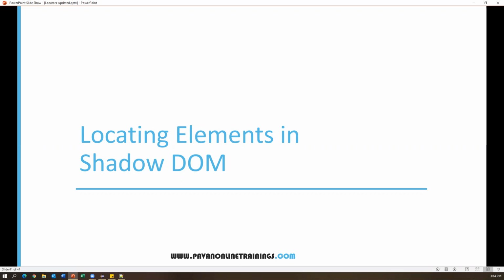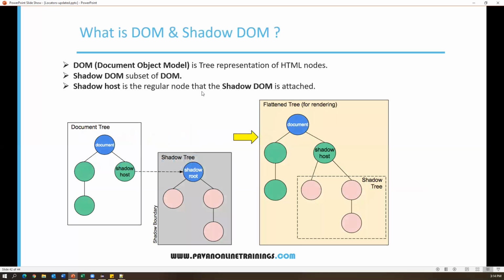But what does Shadow DOM mean? It is something different from the normal DOM. The DOM normally contains a Shadow DOM, which we can say is a subset of the DOM. If I look here, the DOM is a tree representation of HTML nodes, and Shadow DOM is a subset of the DOM.